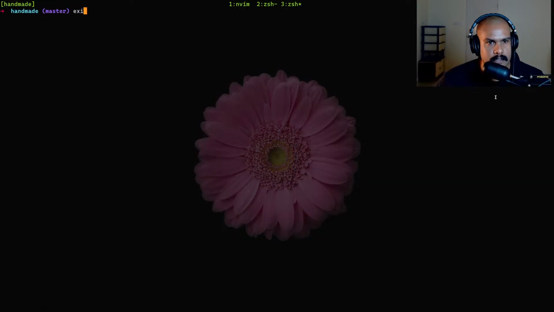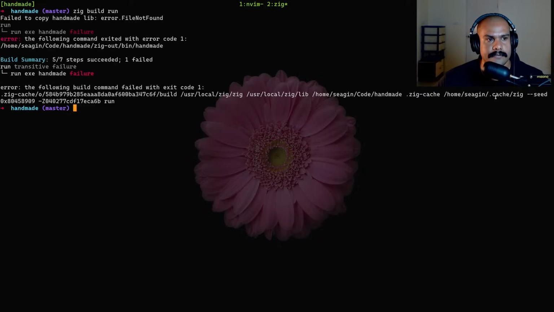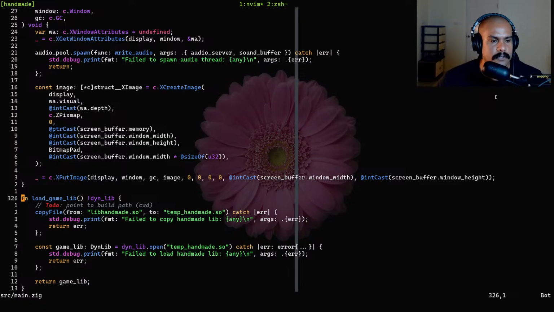I think I remember what I was doing last time. I tried to run it. Yeah, okay. So I'm trying to instantaneously edit game code as the main loop is running. But the problem is I can't find handmade.so, so it depends where it's looking.